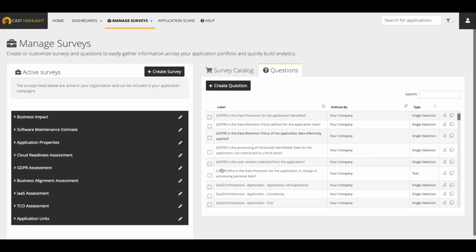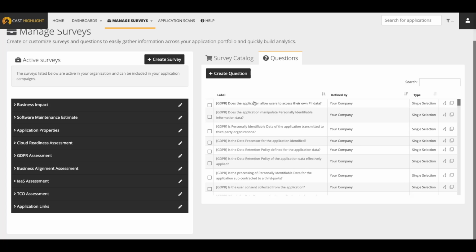This is common for enterprises that may not have enterprise architecture or APA solutions and would like to collect information in Cast Highlight. Or there is a specific business reason, such as application modernization, that the company needs to collect data for. Let's take a look at how to create a custom survey.